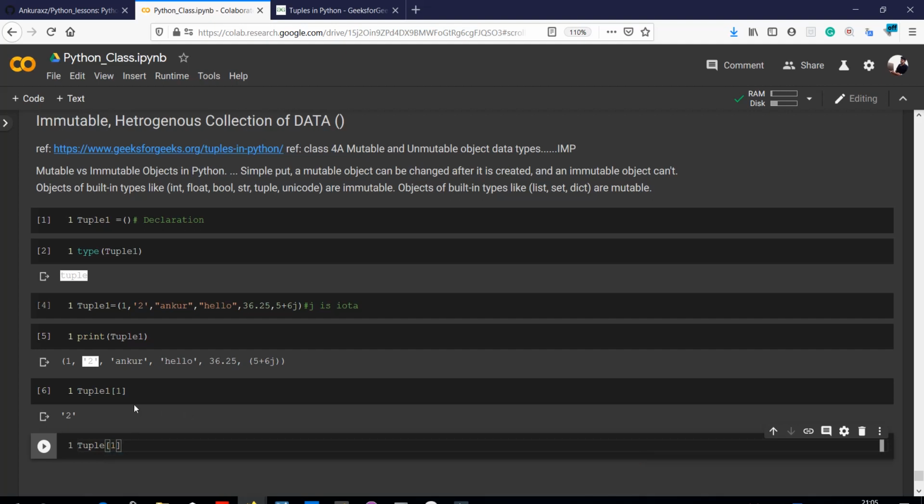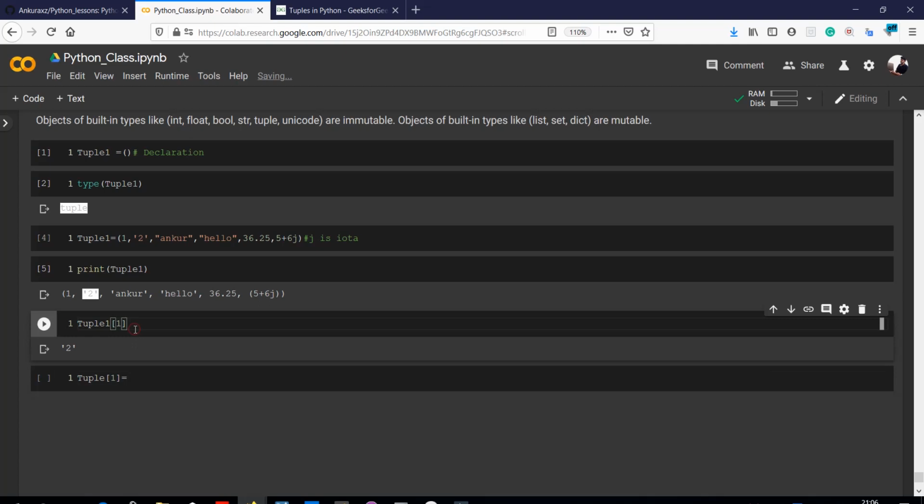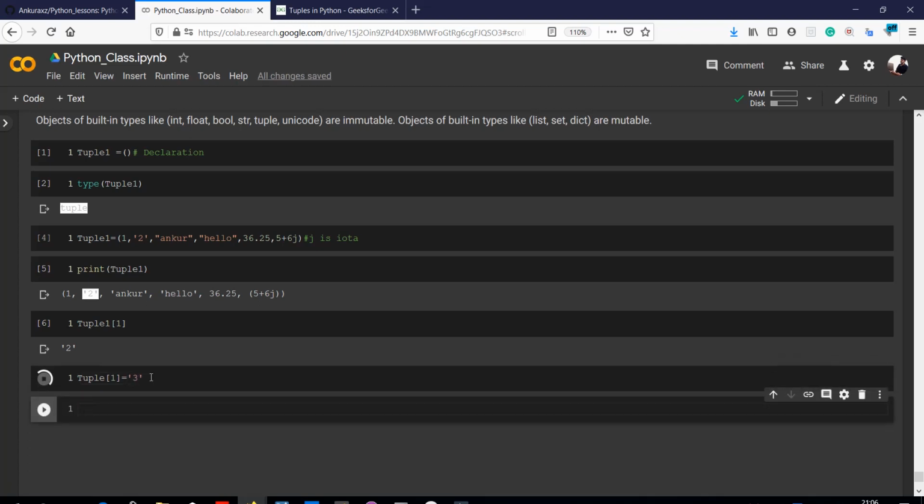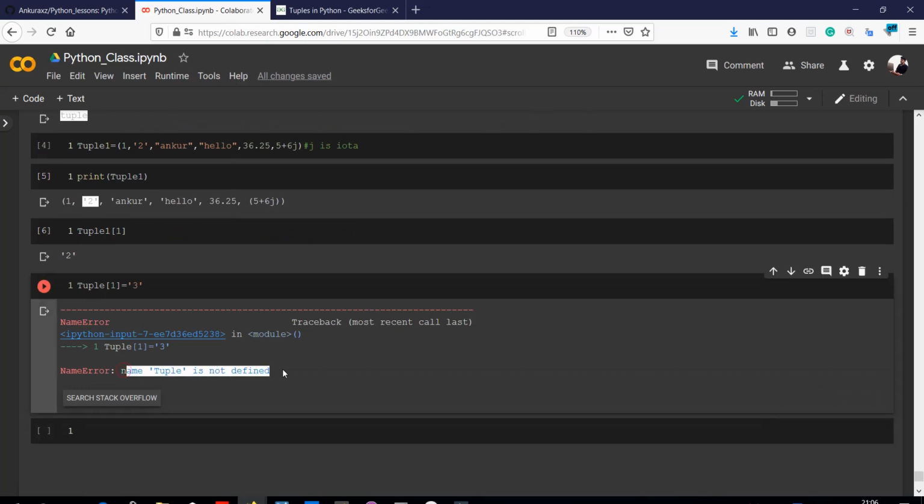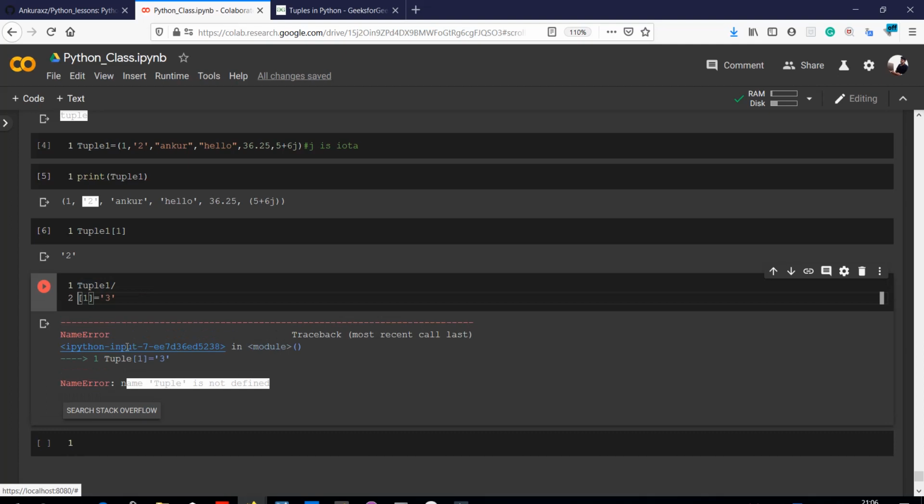if you do not know what this square bracket and 1 means, you have to go and watch the list video in which I explained the slicing operation. This is the slicing operation basically. I am actually accessing the first element, so 0, 1, 2, 3 and so on. So if I write tuple1[1] is equal to say 3, it will generate an error saying name tuple is not defined. Oh, I'm sorry, it's tuple1.